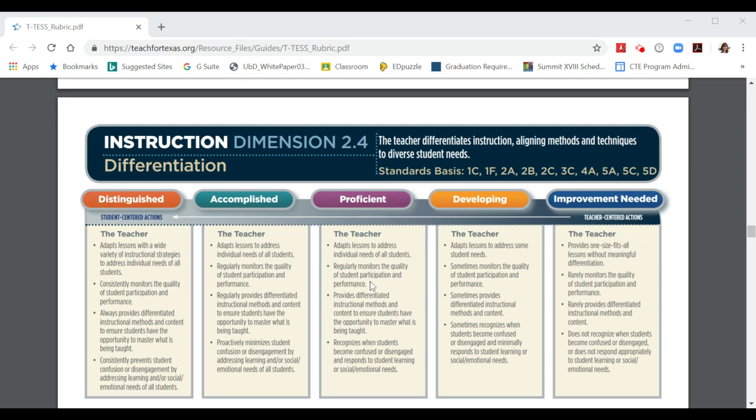When we go to the next descriptor, it says regularly monitors the quality of student performance and participation. So I would see a teacher walking around, checking on the students, with a regular system for checking on students' performance and their participation. In developing, I would sometimes see them monitoring. Maybe I'm distracted by something and I'm not really paying attention to all my class, or I have to set reminders. Maybe I don't have a real system for checking on performance, or I just say, okay, the timer's set, guys, you've got till the end of class. Once that timer goes off, I'm at my desk doing something different. So I'm not regularly monitoring unless a student approaches.